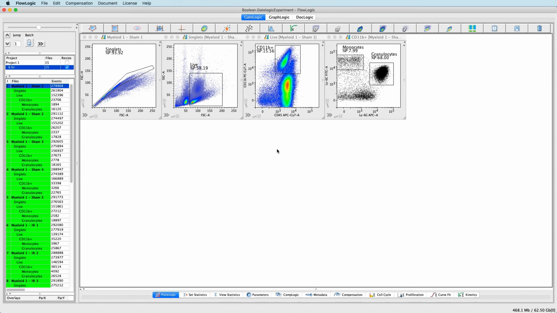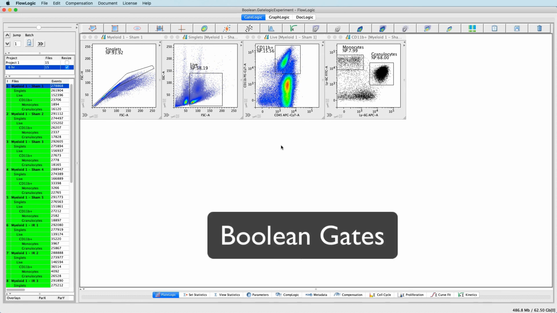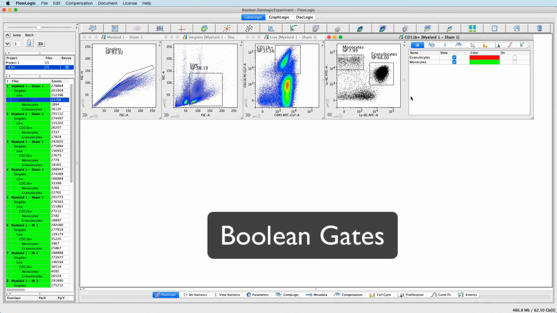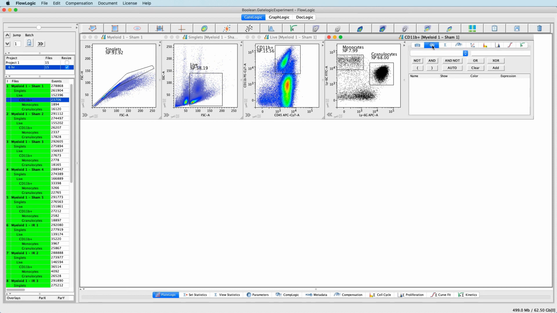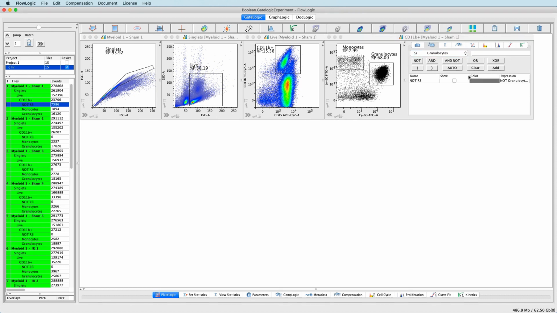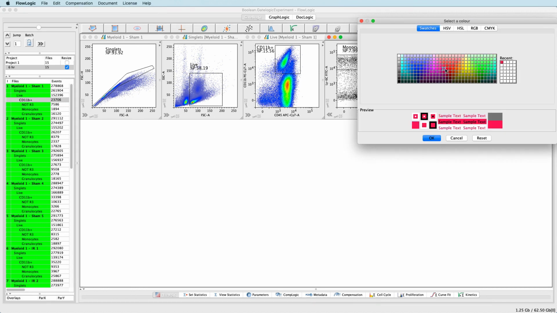The Boolean Gate features can be found under the Boolean Gate tab in the plot side drawer. Here, the Boolean Gate expressions can be created using the drop-down menu to select the input gates and the commands listed in the toolbar. In this example, I will create an inverse gate or a NOT gate. To create my inverse gate, I select NOT, choose the population, and click Add. Here, I can also choose a color for the new population.